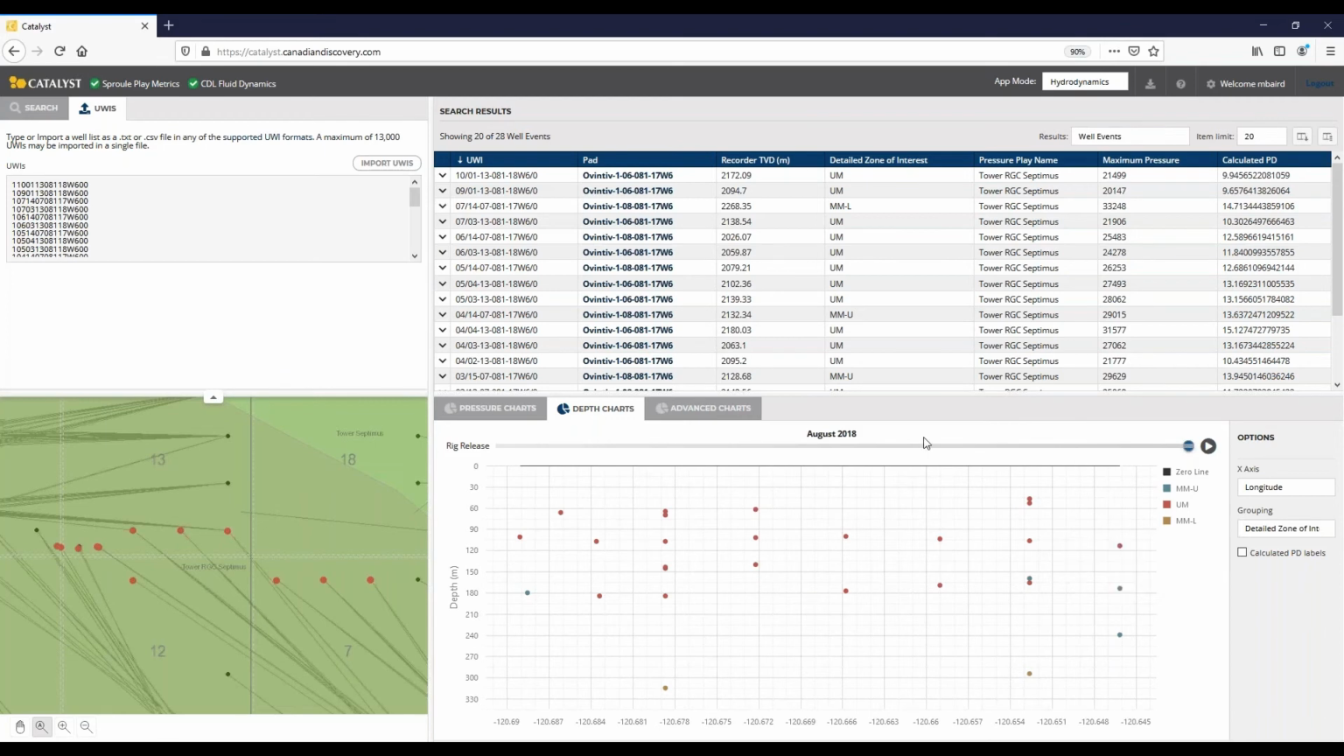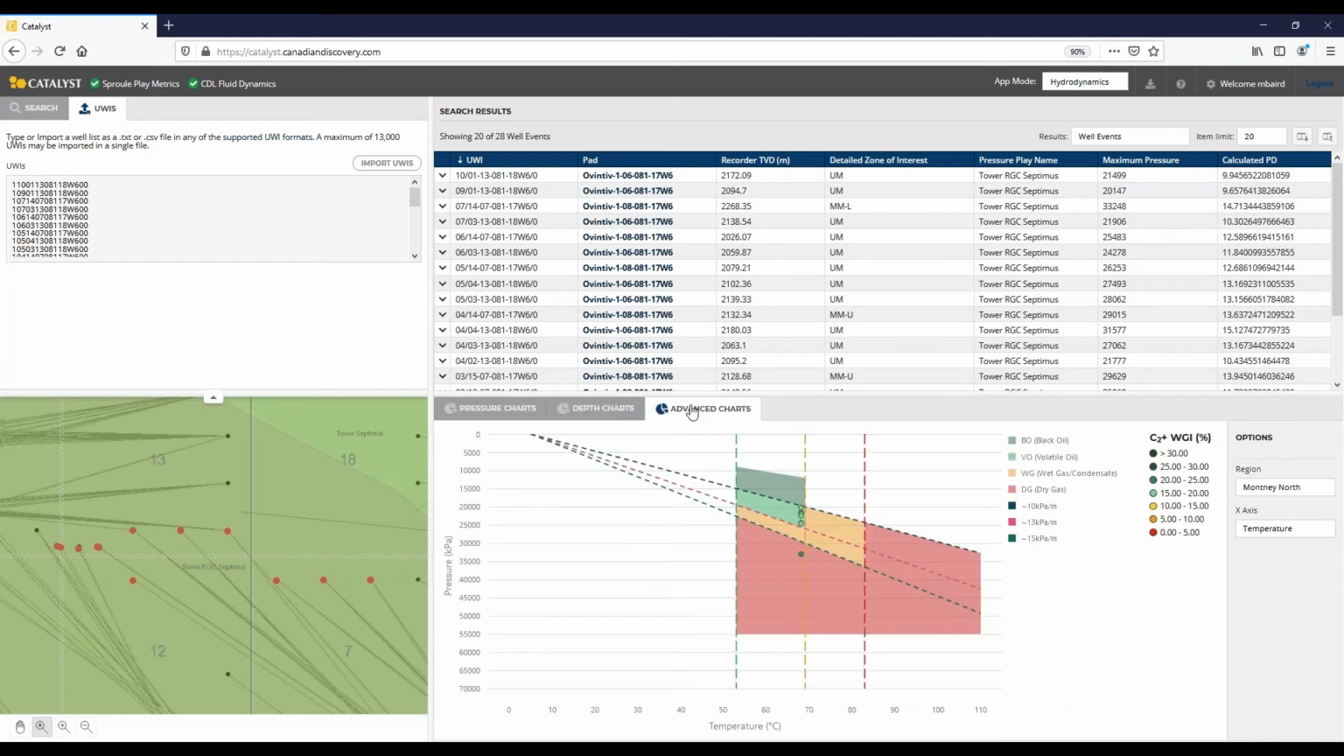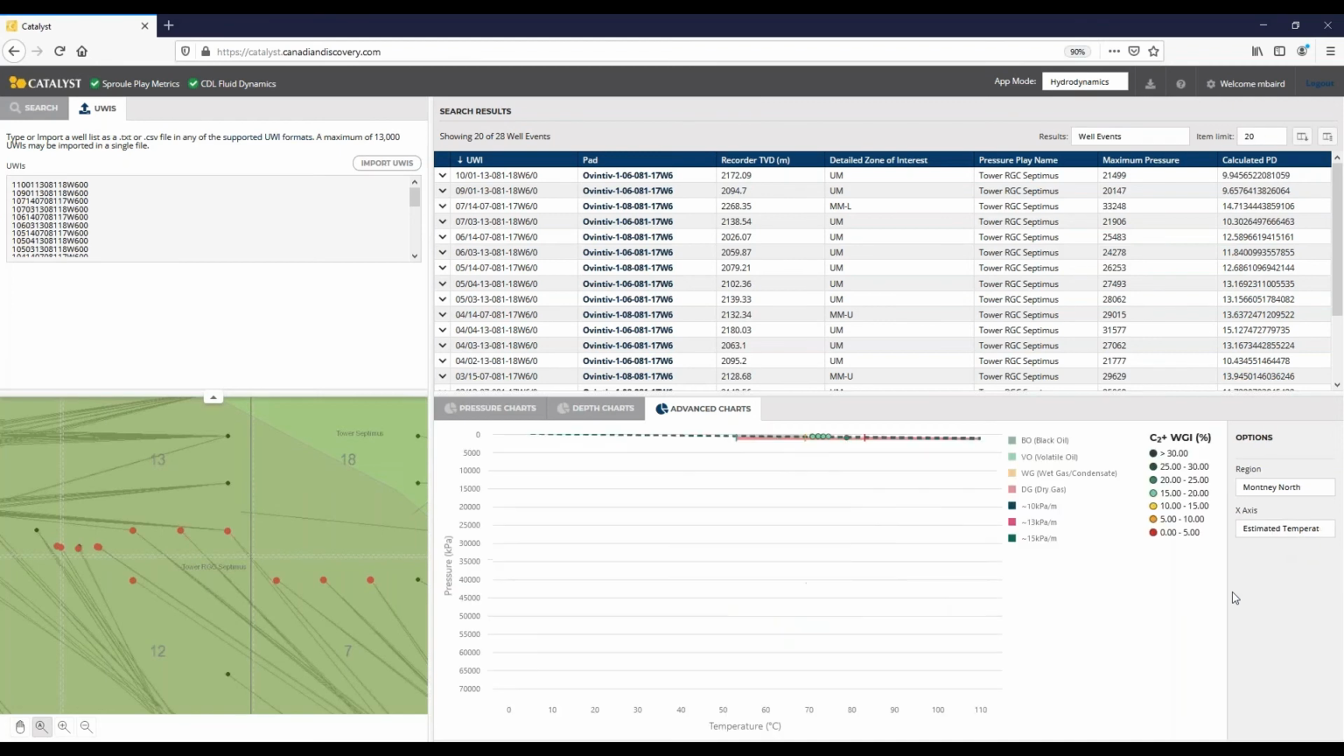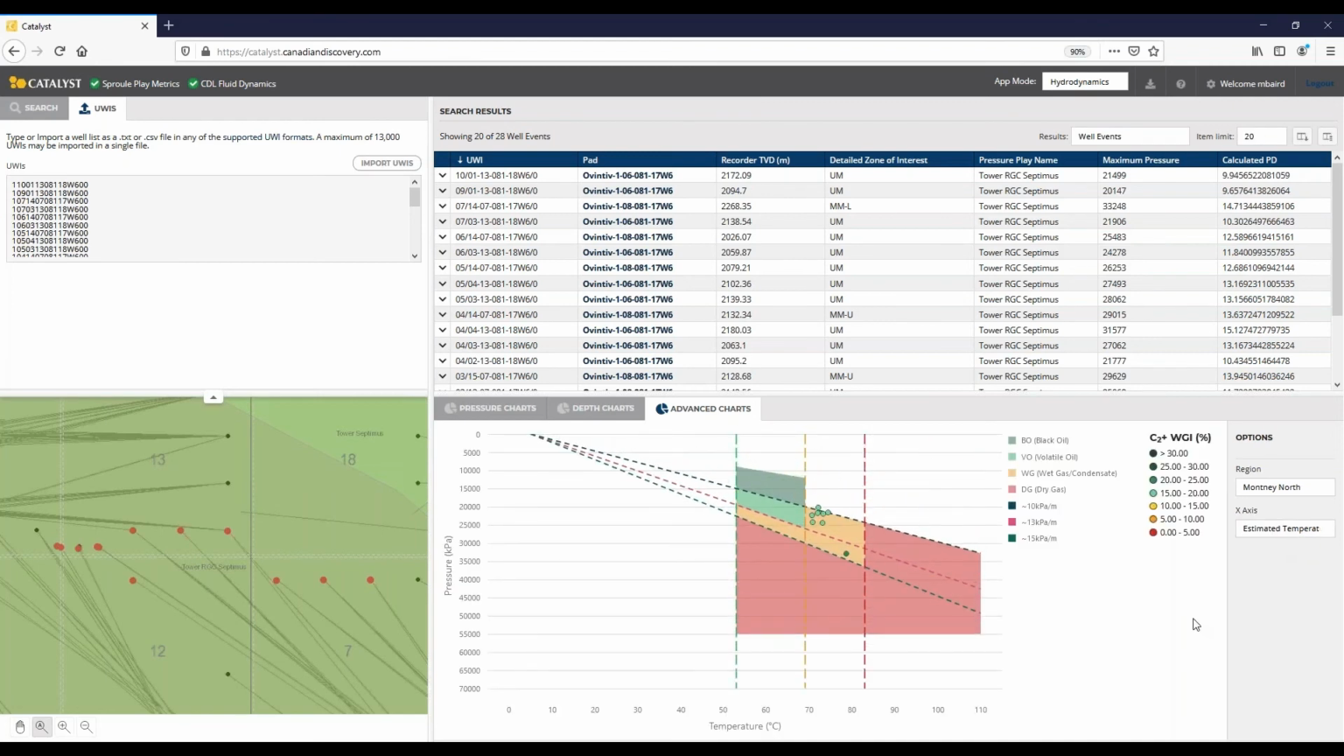The last graph I'm going to show is our advanced charts. What these do is they bring together the pressure and temperature data with the gas chemistry module, which I will show next. In this case, we will use our estimated reservoir temperature on the chart, which was calculated using our regional geothermal gradients, as DFITs being measured at the surface often incorporate a default reservoir temperature. So that's the default, and this is Canadian Discovery's estimated temperature. This again is another way Canadian Discovery improves the data set.